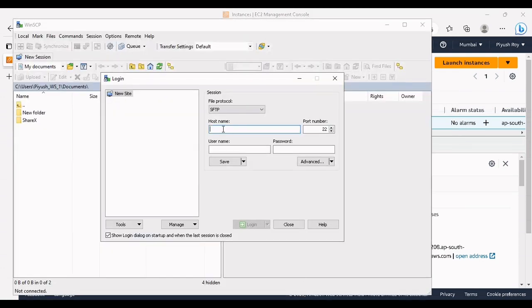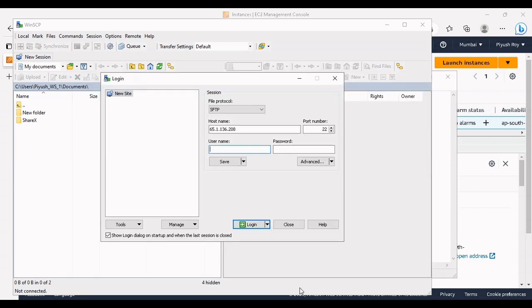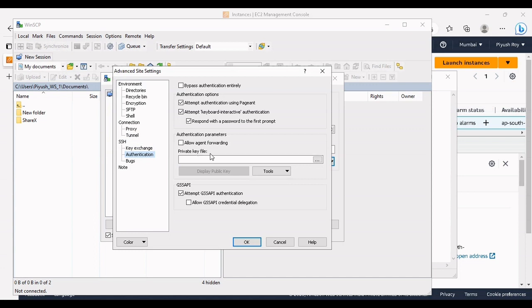So put the IP in the hostname section. And for username, we'll use ec2-user. Now we don't have any password. So here, that PEM file which you downloaded will be used to access this. For that, just click on advanced, and under SSH, click on authentication. And here, select the private key file.